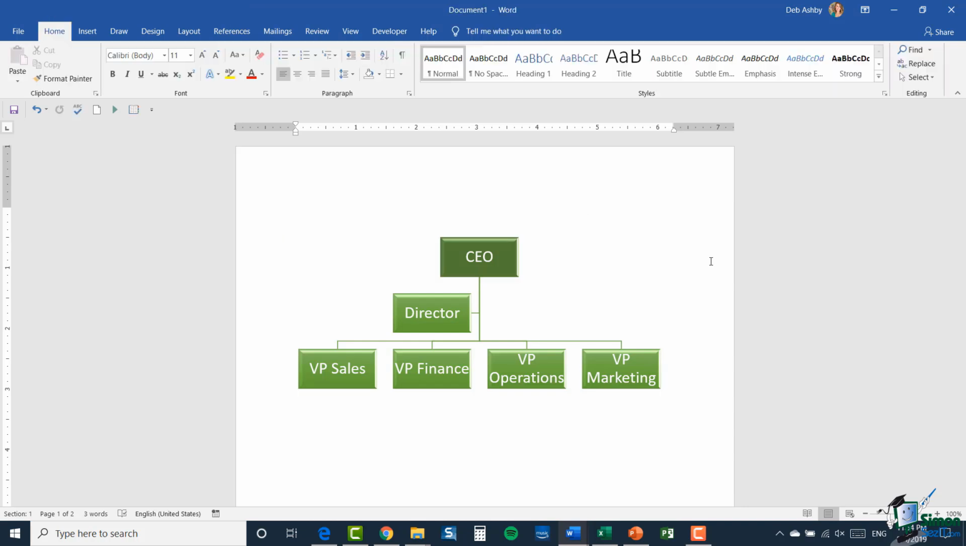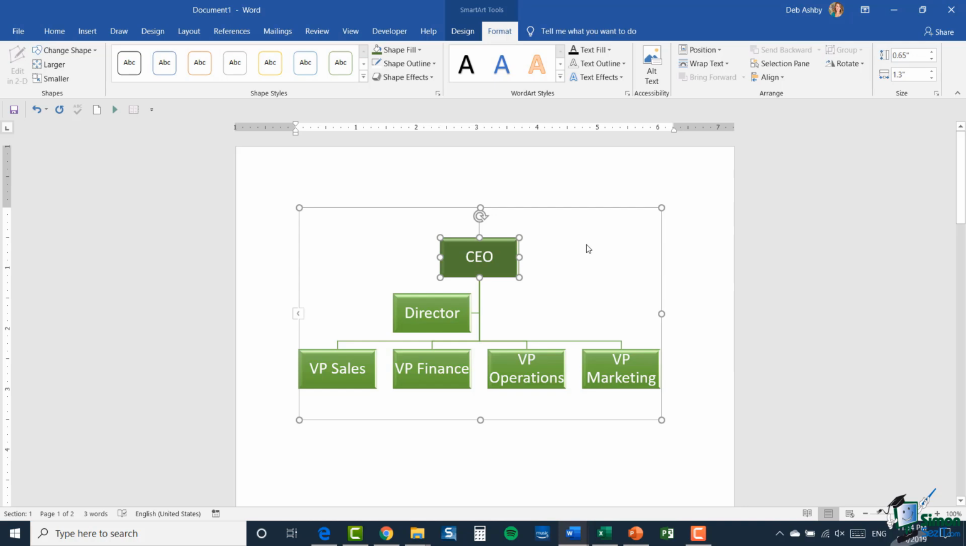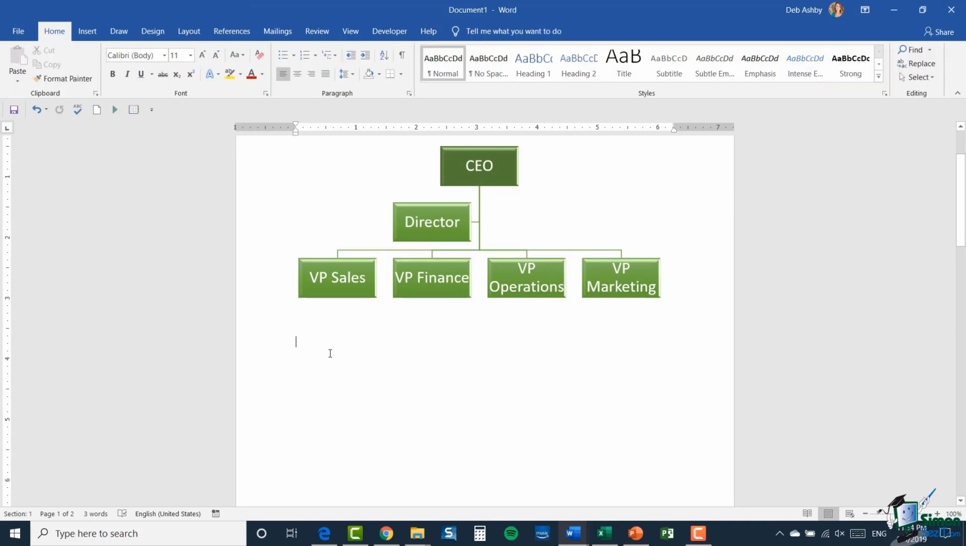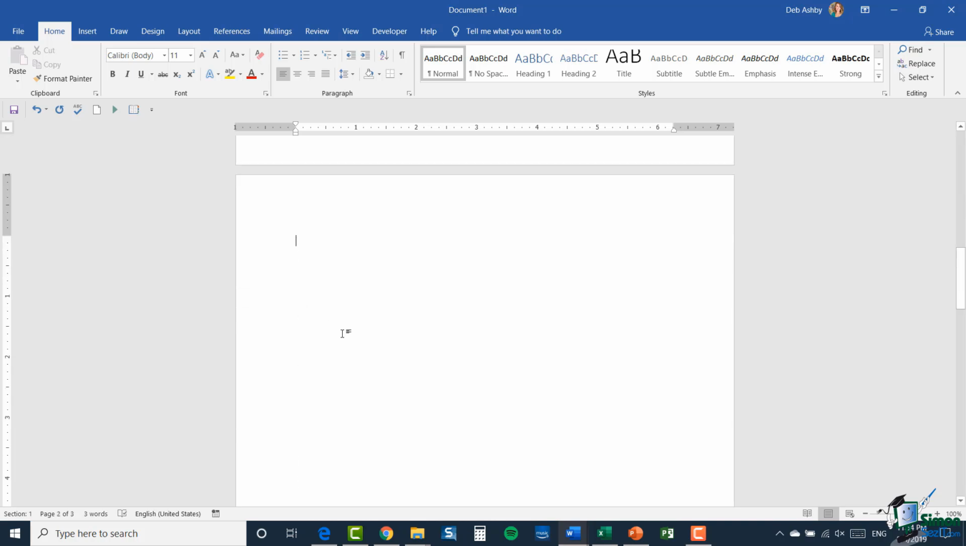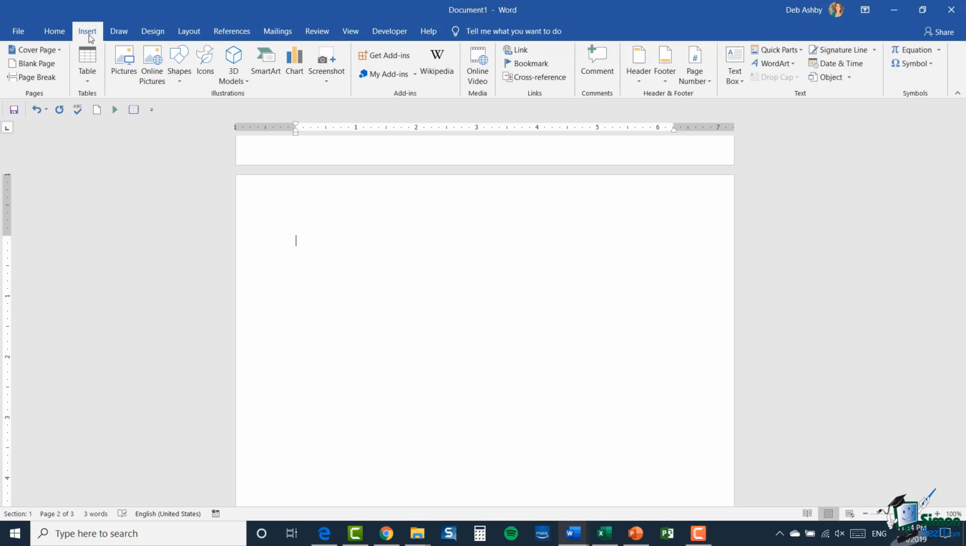So that's a very brief overview of SmartArt. Hopefully that's given you enough information for you to start inserting your own SmartArt diagrams and having a little play around with them. I'm going to just click at the bottom here and I'm going to do Control Enter to move on to the next page. And what I want to show you now is how to insert a chart into your document. So we're going to go back to the Insert ribbon and we're going to click on Chart.